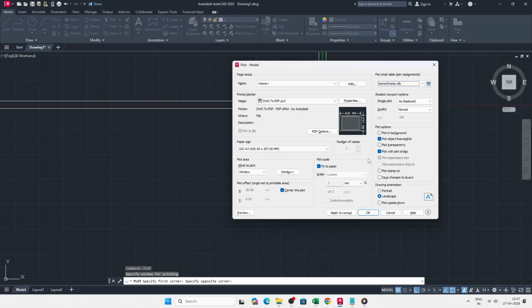Set the orientation to landscape or portrait. Landscape usually suits A3 sheets and wider layouts. Portrait works well for taller or A4-oriented drawings.